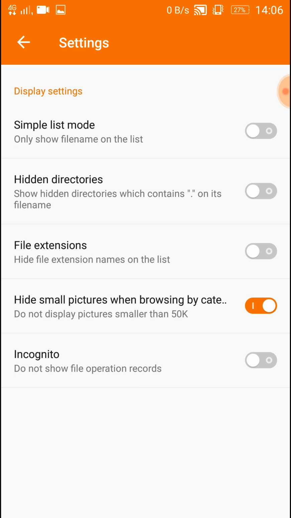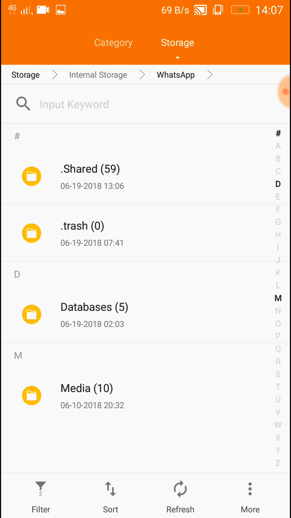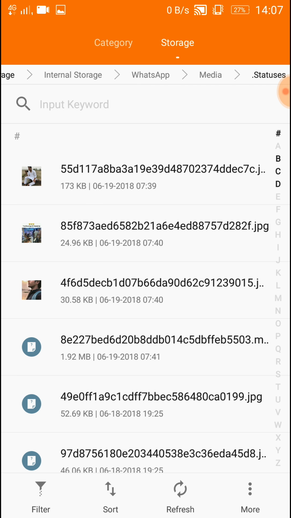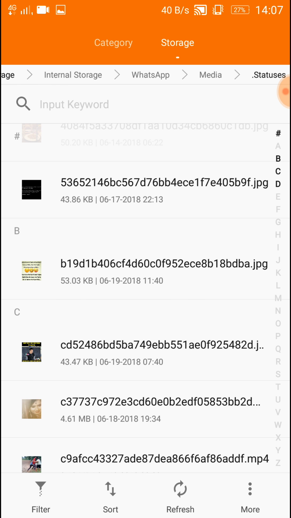It says hidden directories, which contain a dot in their file name. Be aware that your phone or your file manager might have this same setting under a different name, but make sure to show hidden directories. So I'll just go ahead and turn it on. Now if you go to the internal storage, then WhatsApp, then media, we'll see that there is a .statuses folder. All you need to do is go here and you can see all the statuses, along with the videos, the images and everything you need.